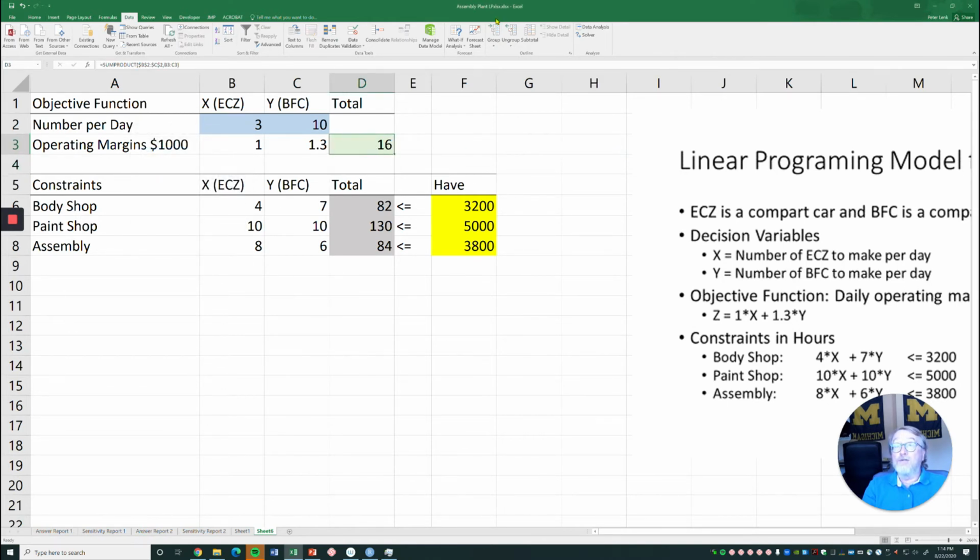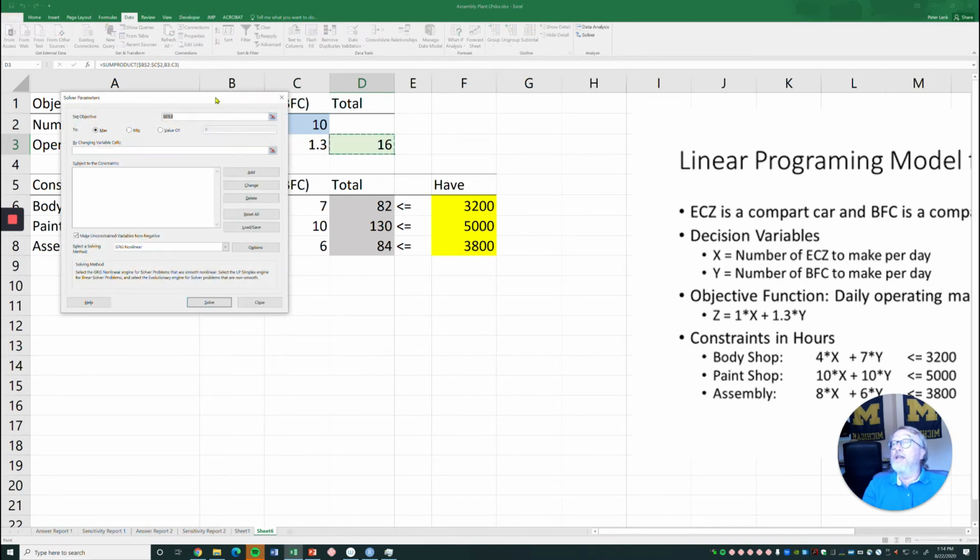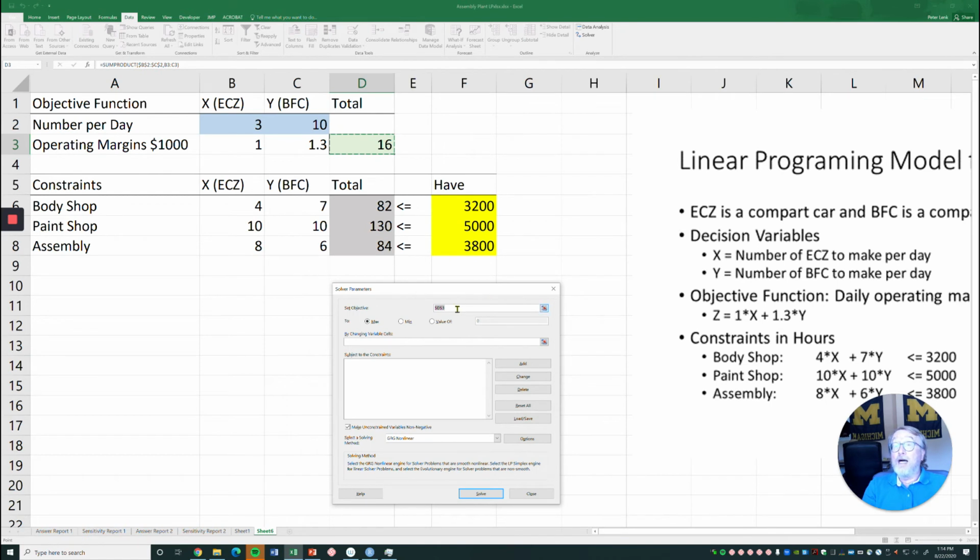So let's go ahead and do Solver. So what we have up here is Data, Solver, and here's the dialog box. Let me just clear that out. My Set Objective is my objective function. I just click that. I want to maximize profits or operating revenue. You'd want to minimize something like cost, time, distance, things like that. So I want to maximize it by changing cells. These are my decision variables.